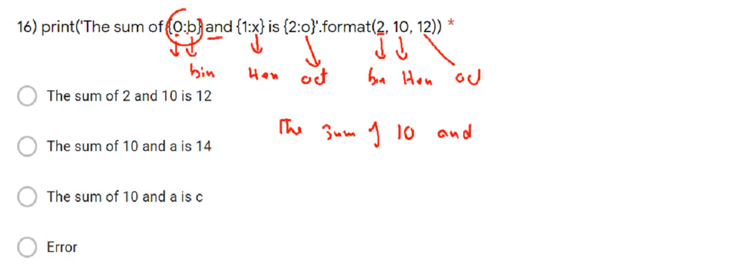Now you want to replace this with 1. What is the value at index 1? 10. But you want 10 in hexadecimal. What is the hexadecimal equivalent of 10? It is a, small a. And this will be printed.